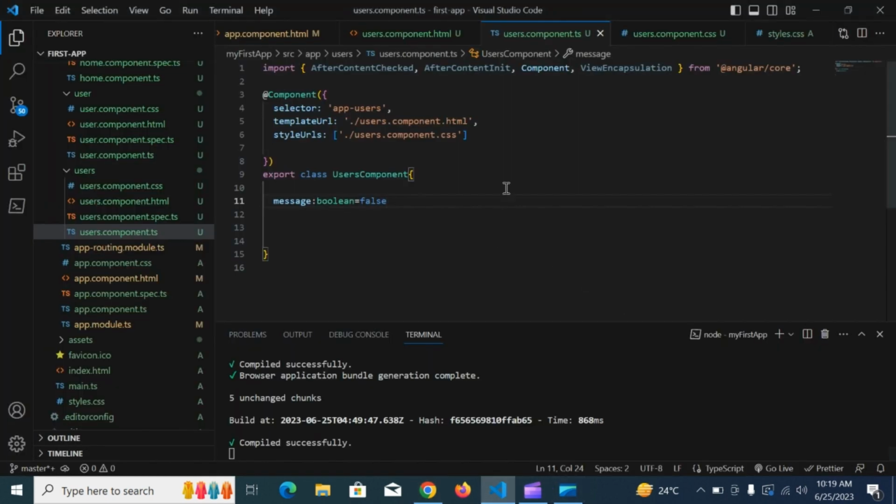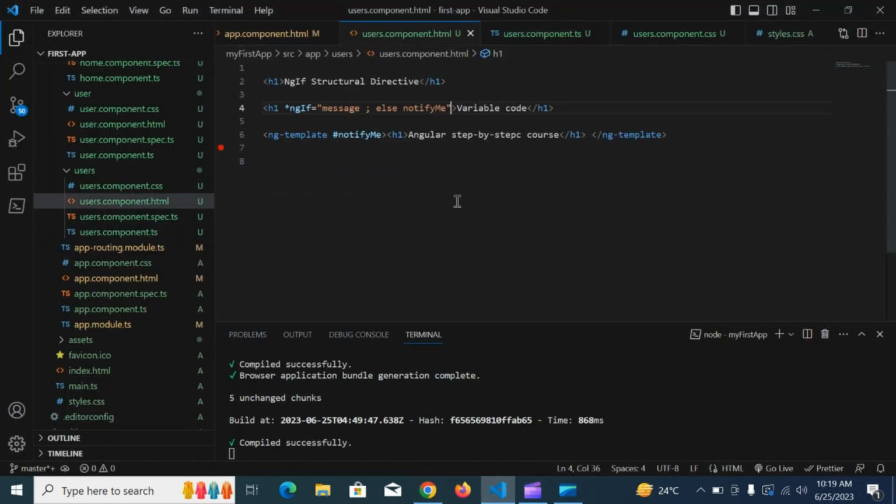So this is the concept of the Angular NgIf condition structural directive. I hope you understand very well.